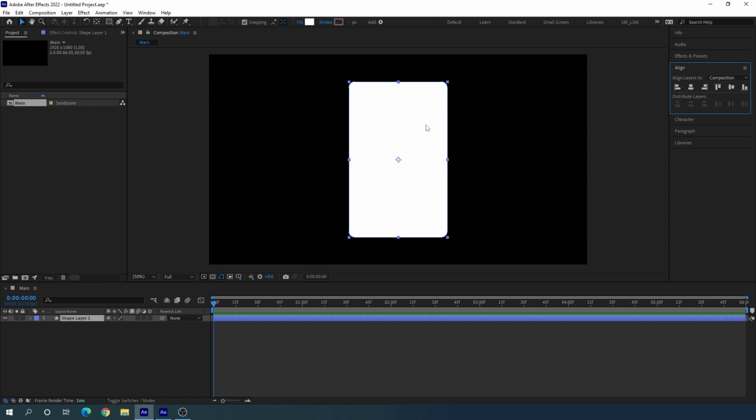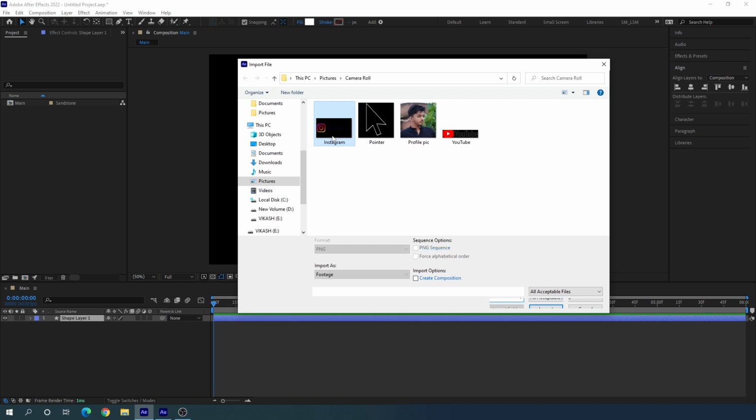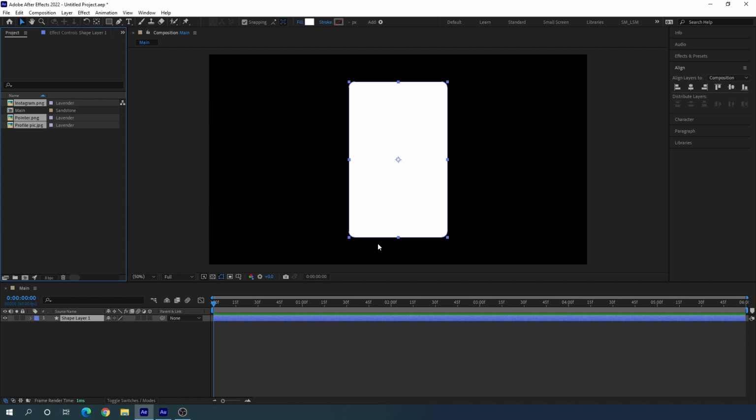And now we need some assets for these animations. So just go to this project window, right click on that, go to import file, and let's select the Instagram logo, which is a PNG logo. We have to select a profile picture. So I'm using this profile picture. You can use any profile picture or your brand logo, and we need a mouse pointer. So I'm going to use this mouse pointer, maybe mouse cursor, which is also a PNG file. Let's import it. And I will give you a link in the description for these assets, so you can download these assets for practice.